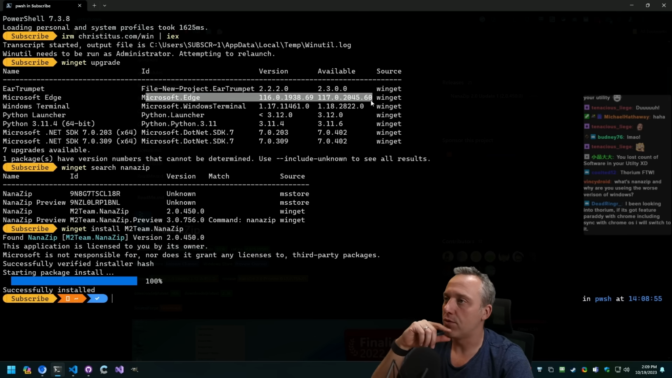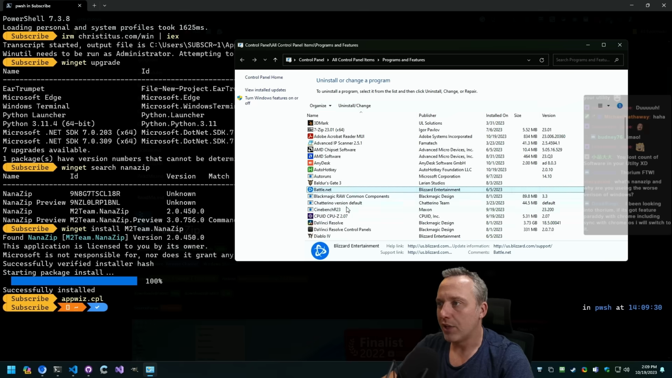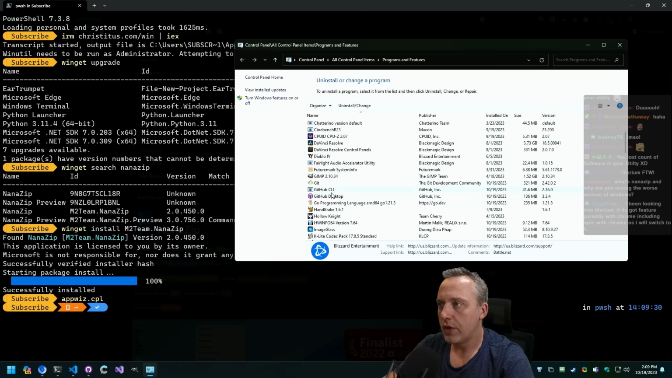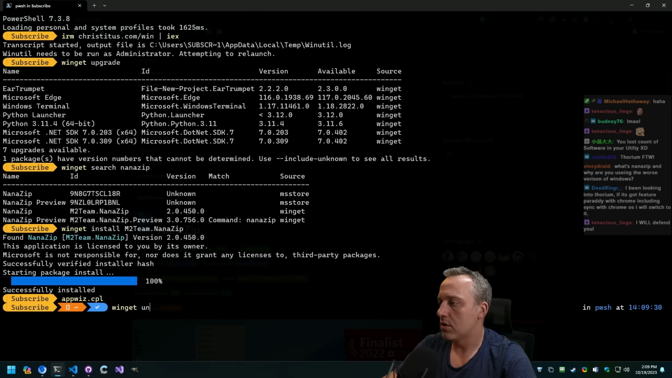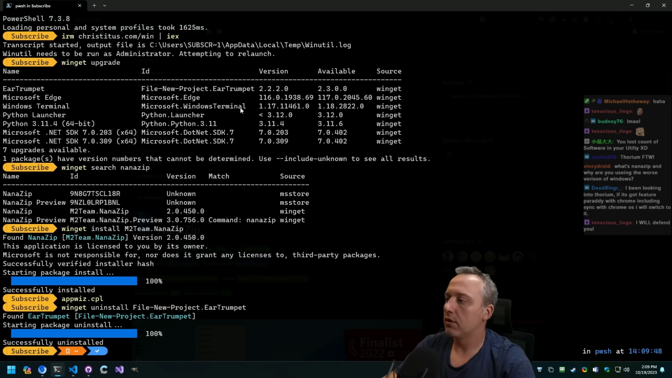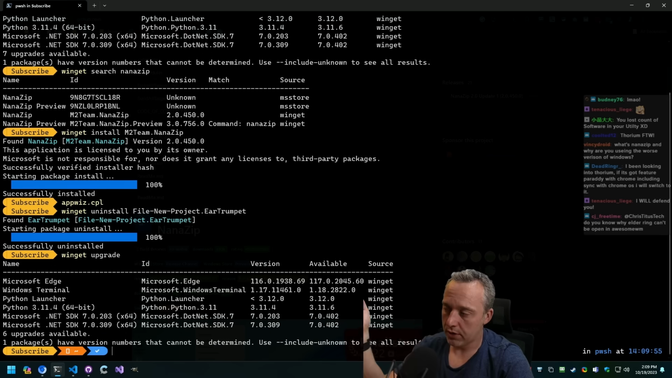And Edge, I've screwed up Edge I don't know how many times, so I'm sure that's my fault. And then Ear Trumpet always has problems with Winget. I'm actually going to remove Ear Trumpet. I don't really use it much, and it always kind of hangs up in here. Is there no Ear Trumpet? Oh, there's no Ear Trumpet here. Well, that's okay. We'll just do a Winget uninstall Ear Trumpet, and we'll just remove that. All right, great. So if we go Winget upgrade, let's see. We should see Ear Trumpet out.